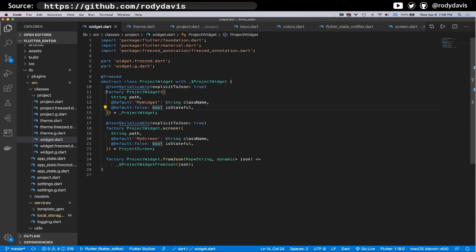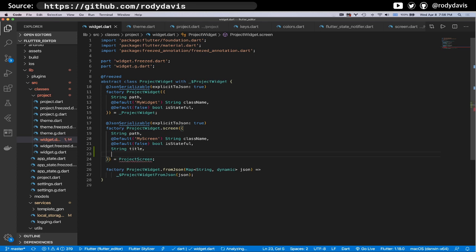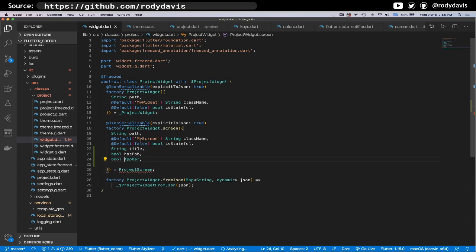All right, so just to start off, let's give this some properties. So we want a string, let's give it a title. Since we want to build this in an abstract way, we want a bool has fab, bool, let's do has app bar, because we can build the app bars and choose to hide or show them. So we can actually change this to make it more readable. Cool.